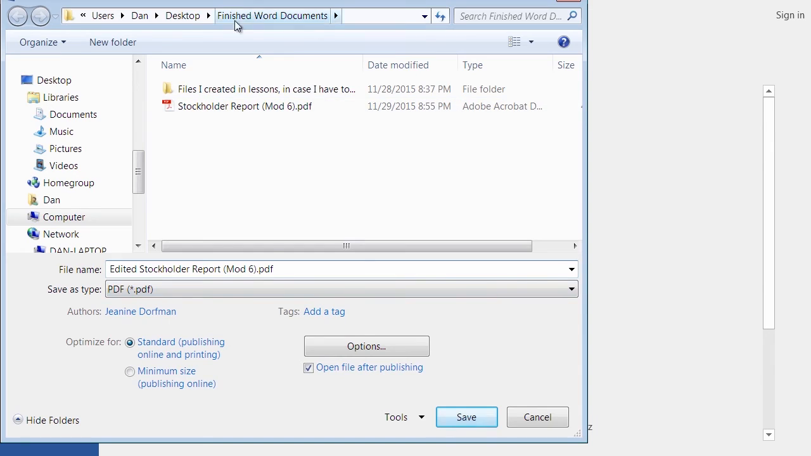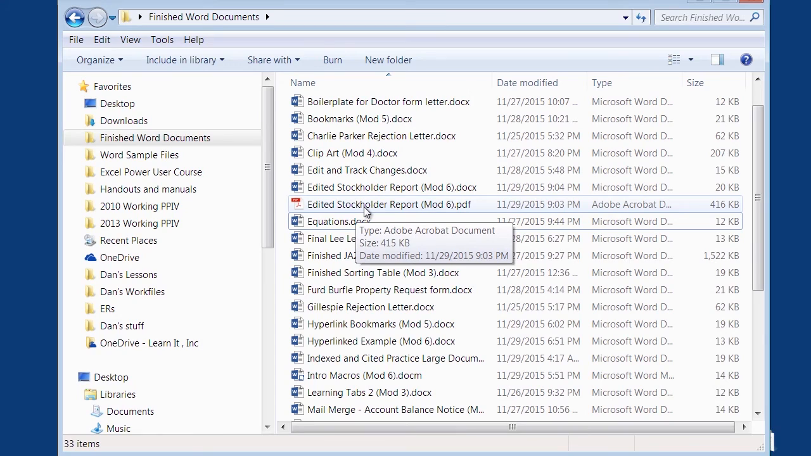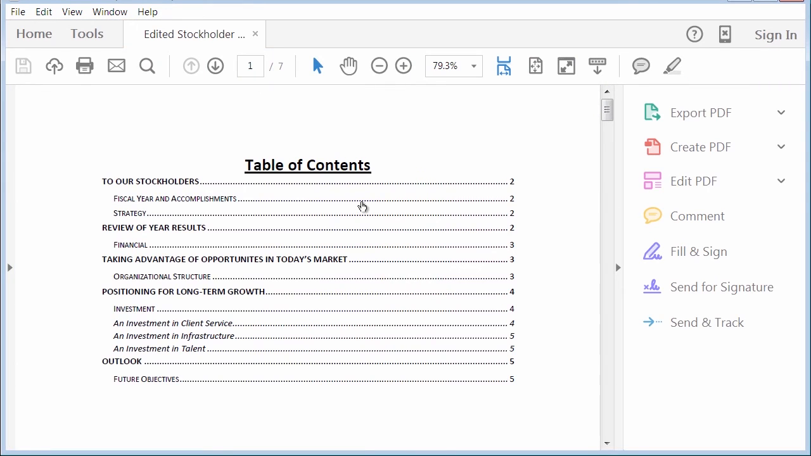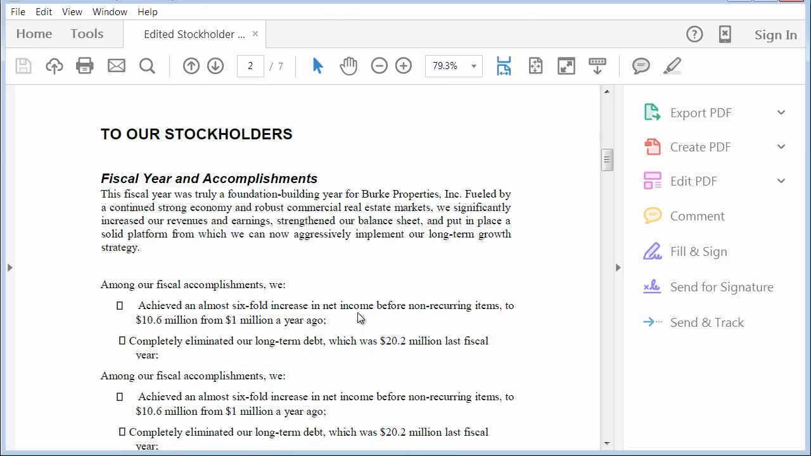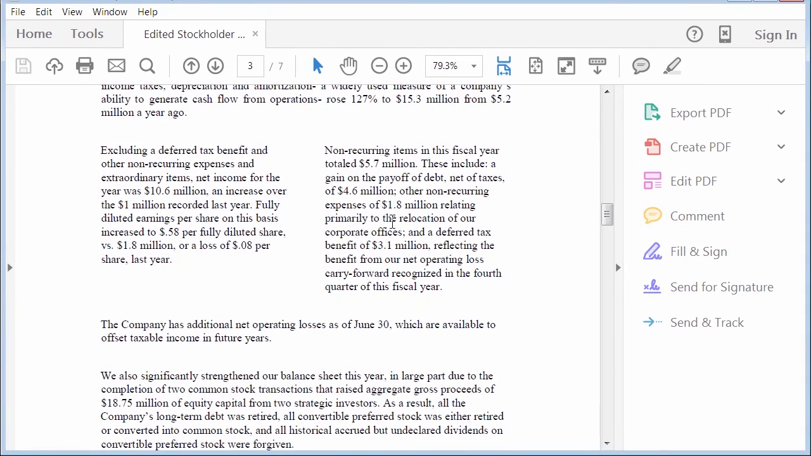And again, I'm making very sure that I'm putting it in the Finished Word Documents folder, saving it as Edited Stockholder Report PDF. I'm clicking on Save. I was totally successful at saving this as Edited Stockholder Report. And then to prove that I'm successful at it, I'm going to double click on it and let it open in the Adobe Reader program. And as I begin scrolling down, there are my two columns.